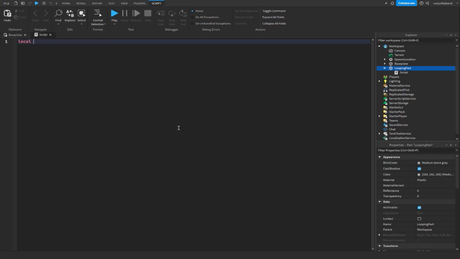So I'm going to start with a variable up here at the start, getting our part. It's going to say looping part will be equal to script.parent. So now I've got this looping part, which is equal to our looping part inside of our workspace here, and we can create some loop.